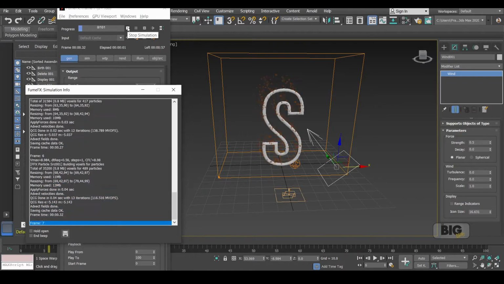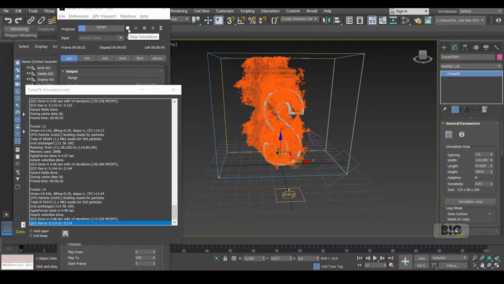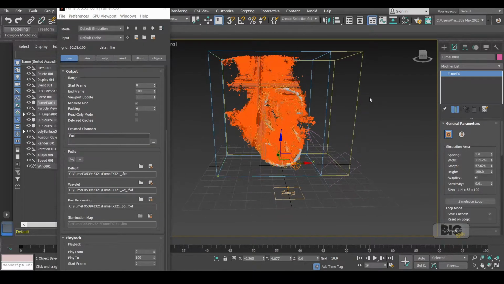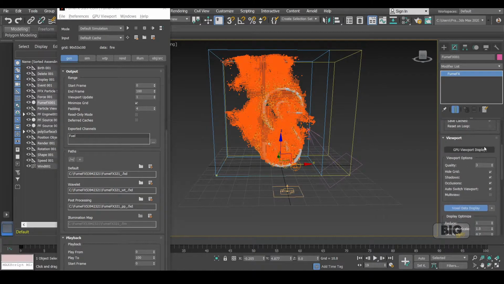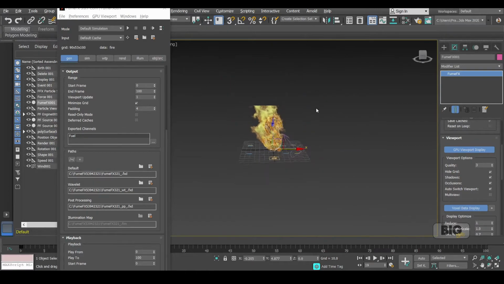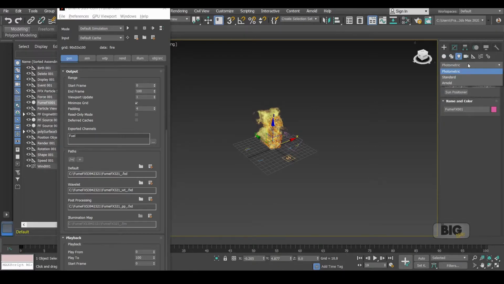So let's go ahead and sim this. You can see we have too much fire. Let's turn on our GPU viewport display so we can see a bit of the fire. Let me add a light. Actually, yep, let's just add one.